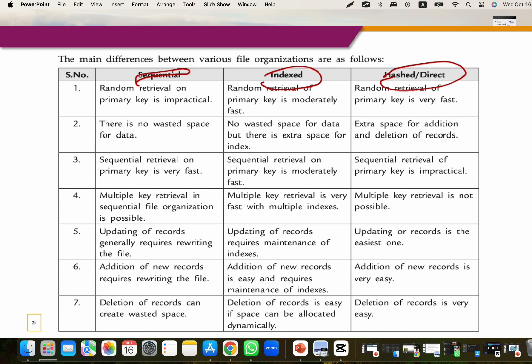I think you can just read by yourself, yeah? The comparison between these three file organization methods. Okay, let me just read for you.